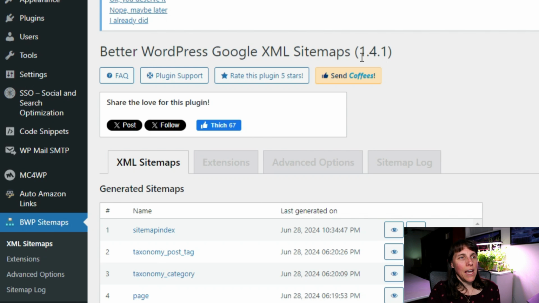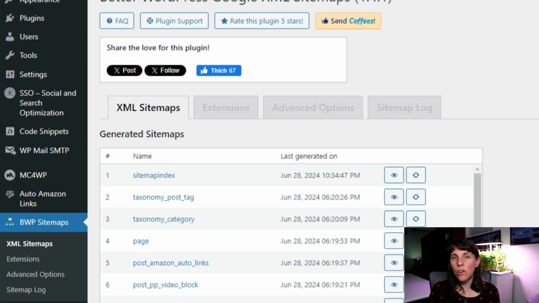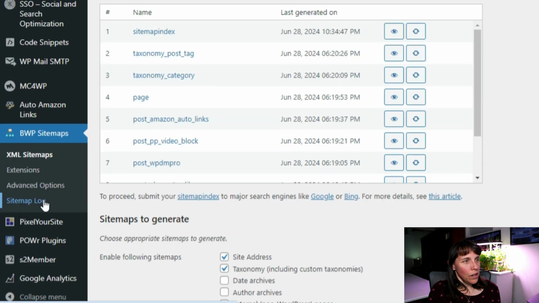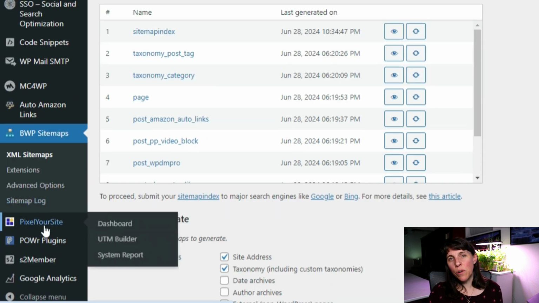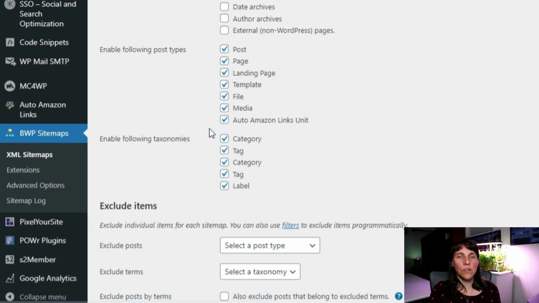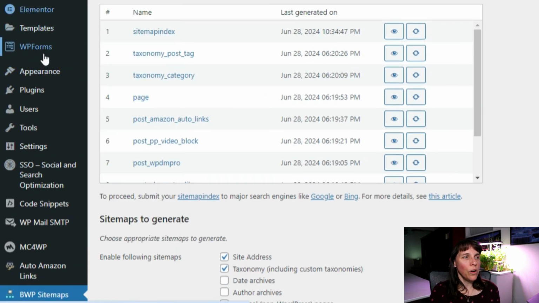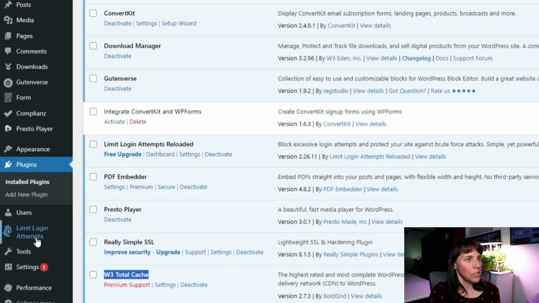Better WP Sitemaps. This plugin is a must, again, for getting your site to rank better on Google. This one will actually send out your sitemap directly to Google for indexing. Pixel Your Site is something with Facebook tracking. Google Analytics, there's a Google Analytics GA4 for WordPress. We'll install that when we need that.